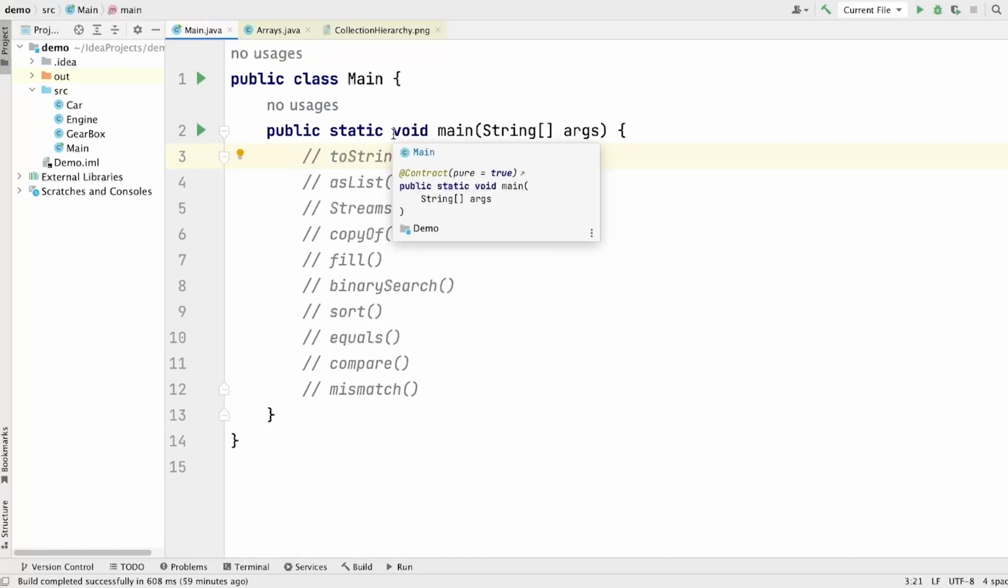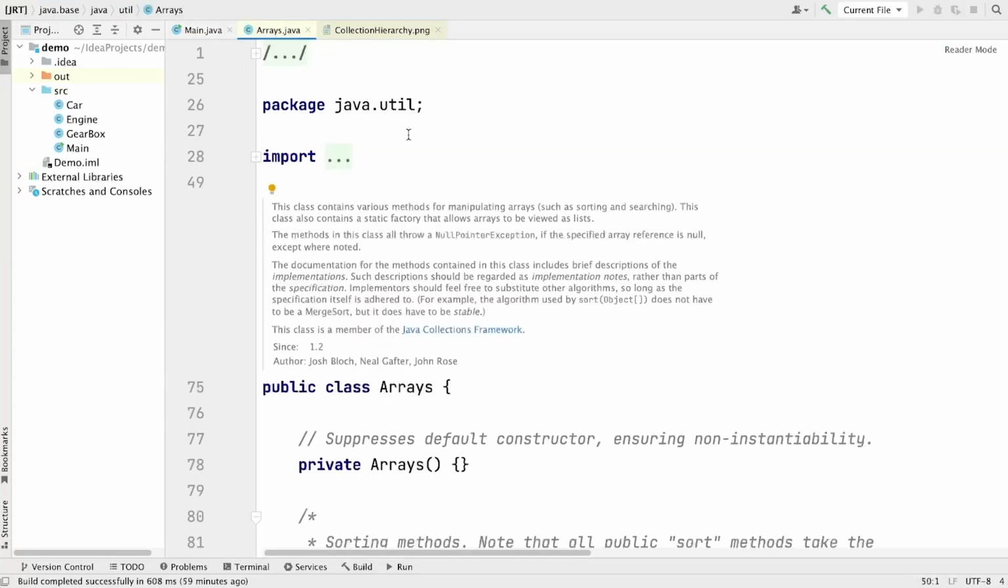Alright guys, let's begin this video with the very first question, that is, what is the Arrays class? In order to understand the Arrays class, let's move on to its source code. On top of this class you will see the package directive, and it is java.util. This means the Arrays class belongs to the java.util package. Second thing is, this class is a part of the Java collection framework.